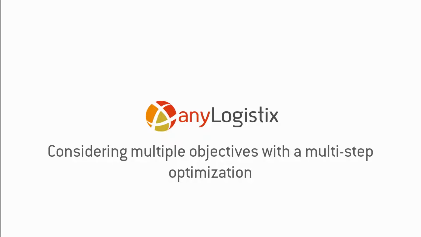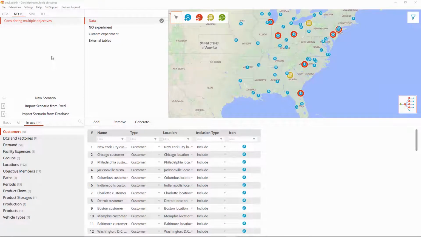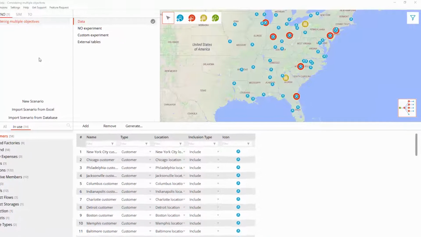In this video we will learn how to make the network optimization experiment consider more than one objective. As we know, the network optimization experiment optimizes the supply chain in terms of profit, which is its primary objective, but you can always add another objective to consider. The experiment will optimize the supply chain in terms of all the objectives that you define. Let's have a closer look at how it's done.